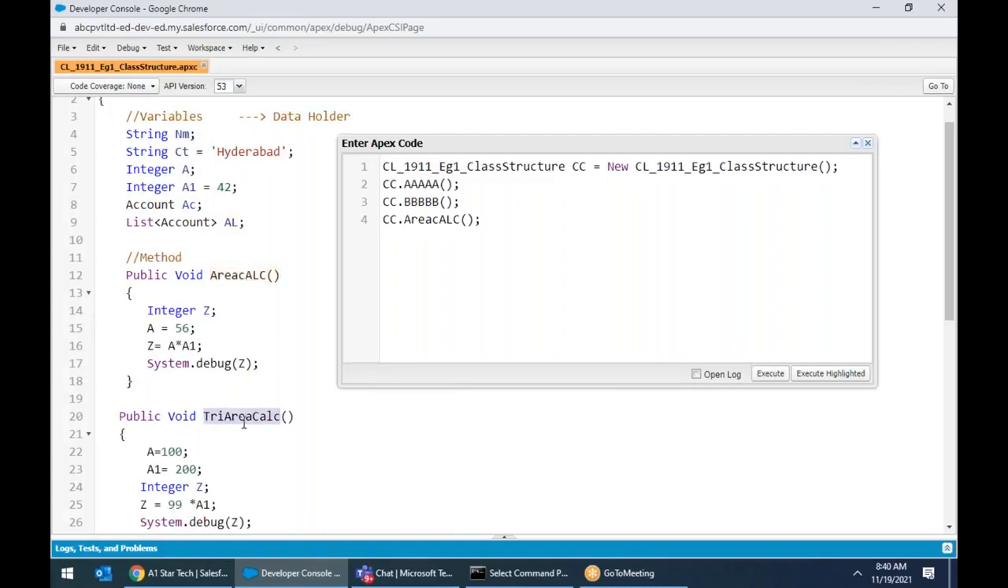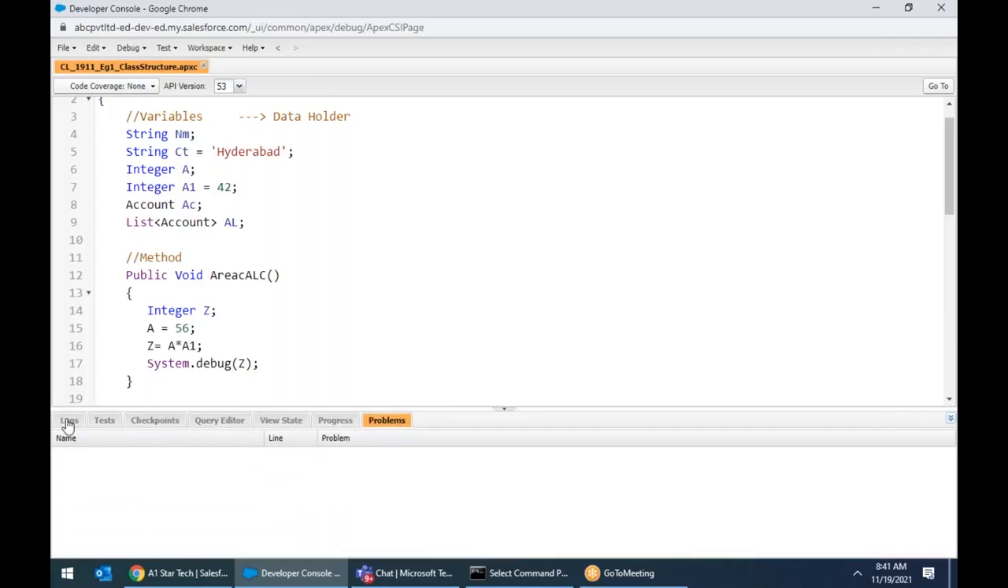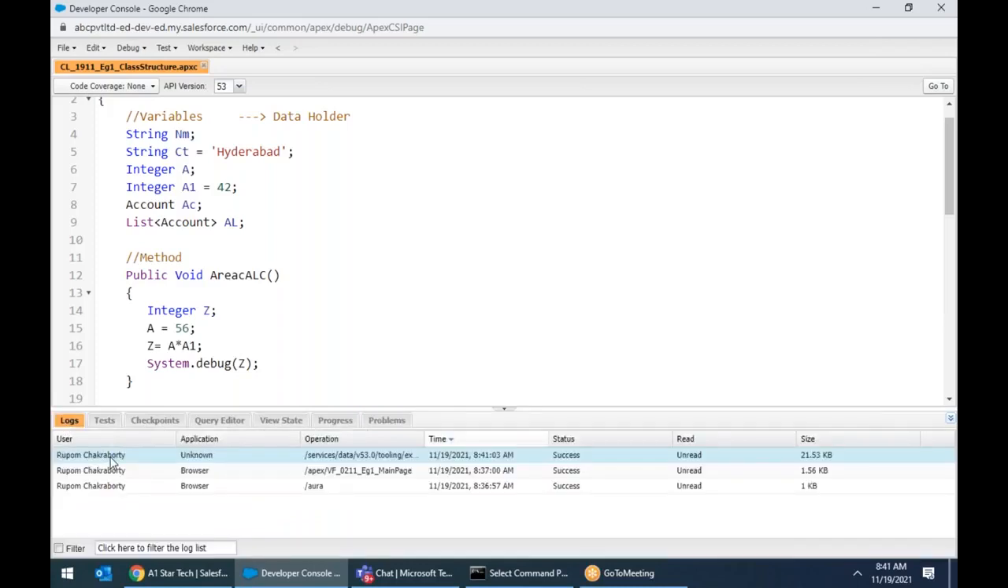See, I'm not calling try area calc. I'm calling only this, so this will be sleeping. Now I say execute. What is CC? You mean the class? CC is an initialization variable. I told you everything can be converted to an object, right? CC is an object here. What is that CC? Object. An object is like a thing. It's a box.